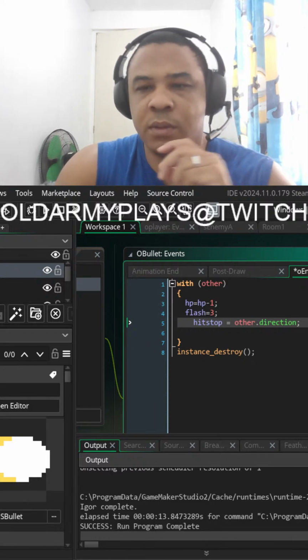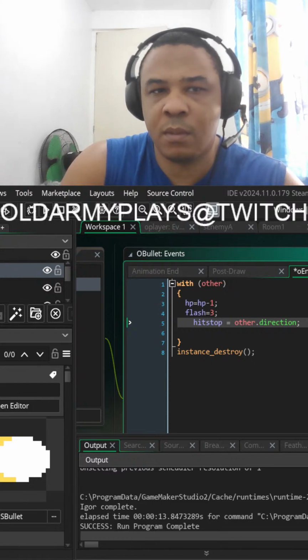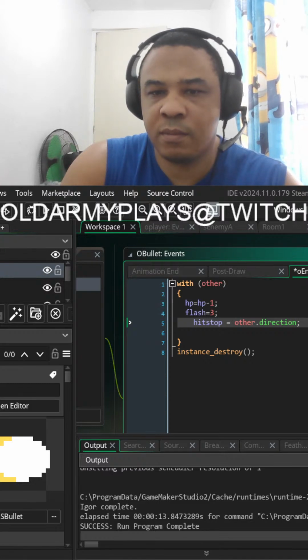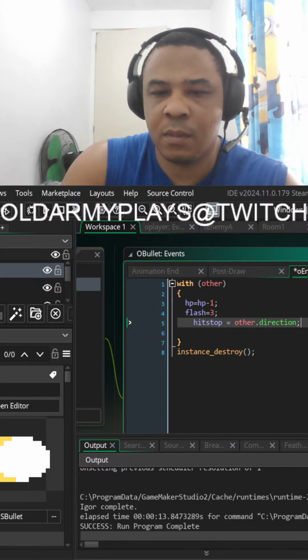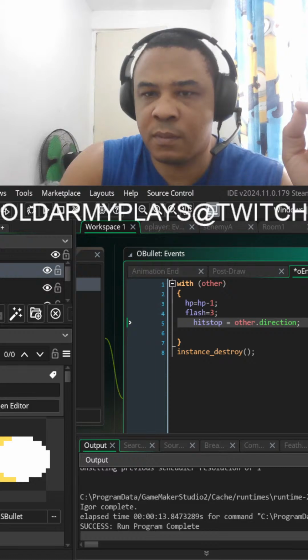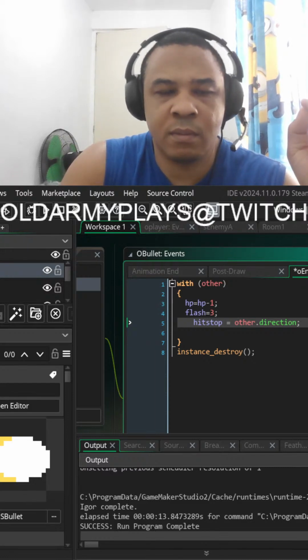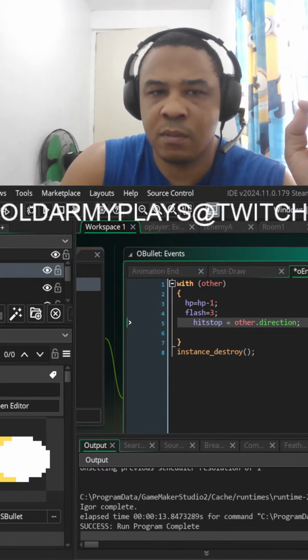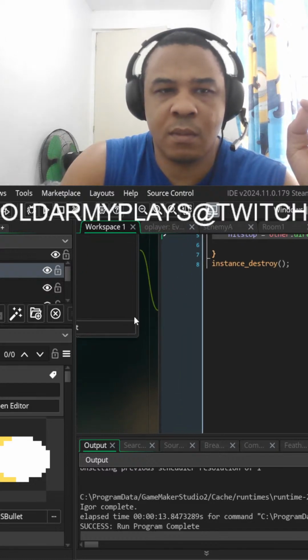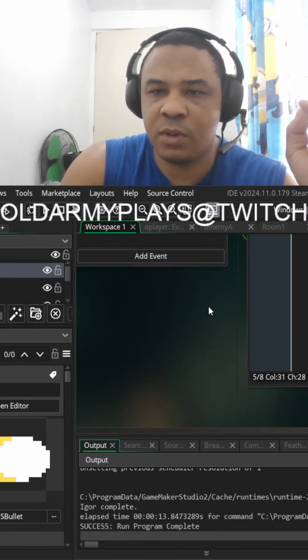But inside of a with statement, and by inside I mean within these curly brackets, the other statement changes to mean the ID of the instance that called the with statement. So it's kind of doing other in a way, like a double other. So now that refers back to the bullet. Okay, so we've come full circle, and we're going to get the current direction.